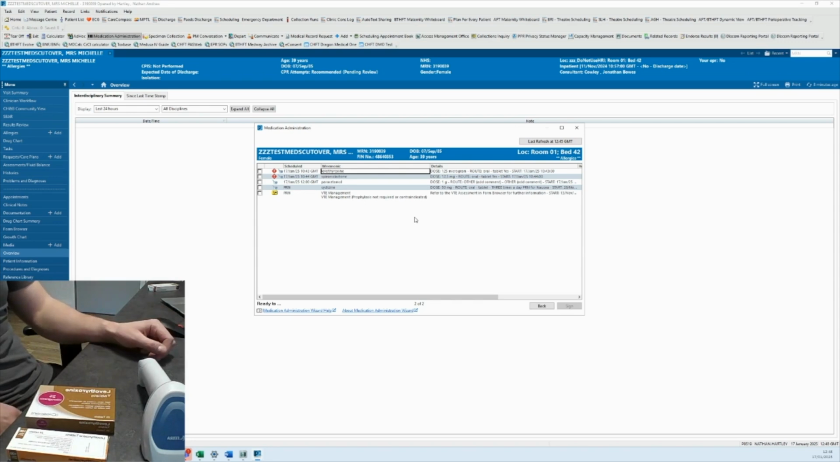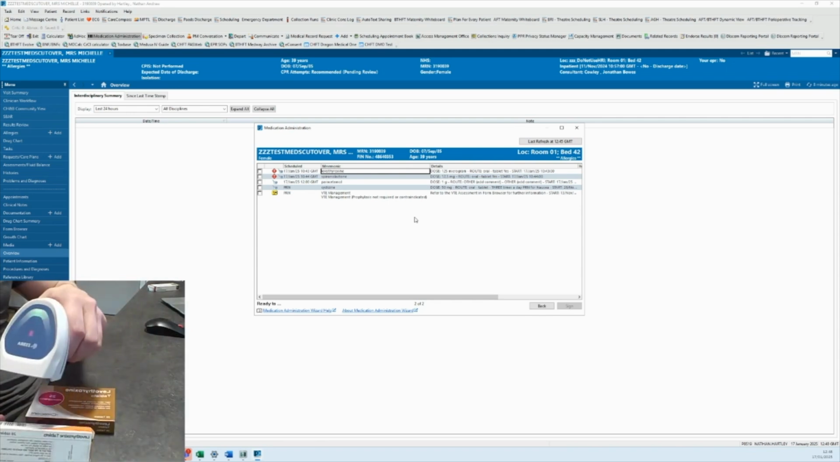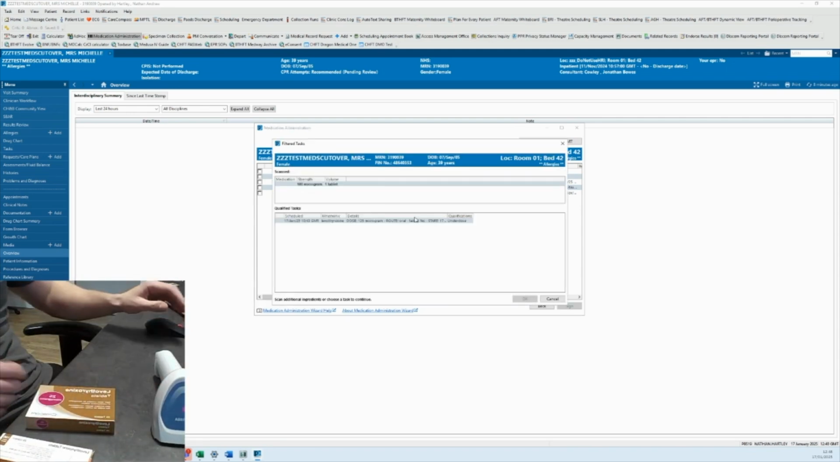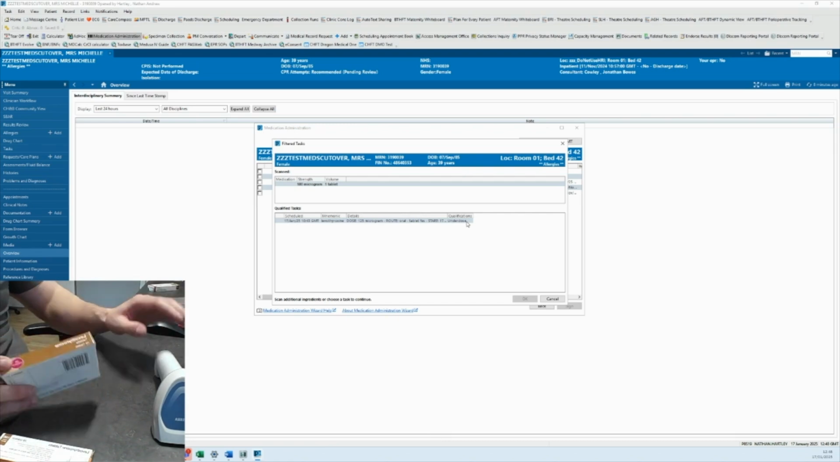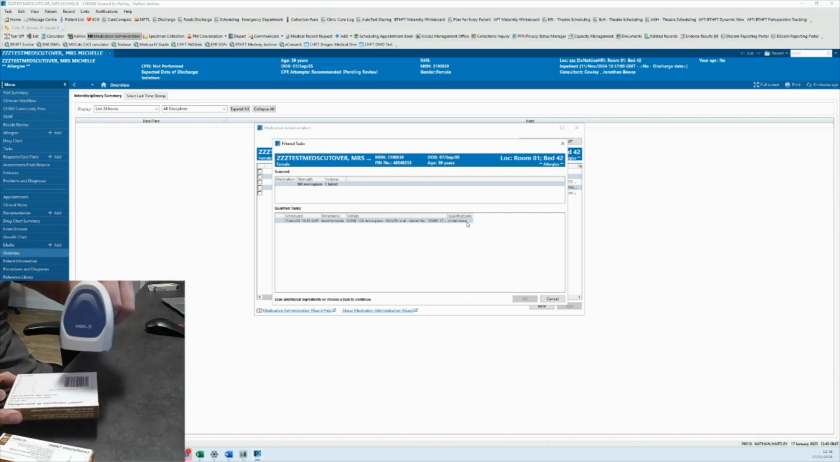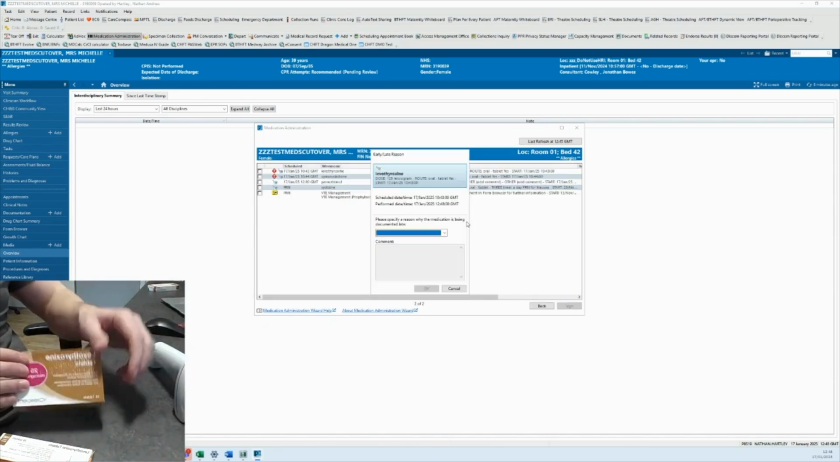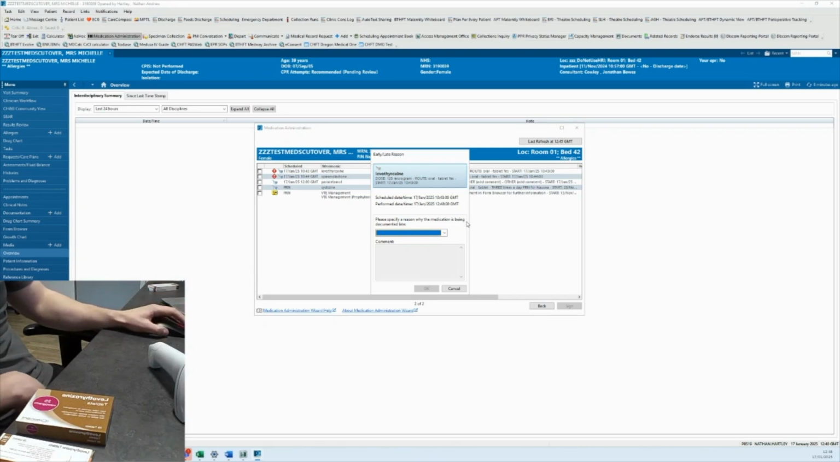So I must first scan the 100 microgram box of levothyroxine. Another tab will appear and you will see in the qualified task section that an underdose is present. So I now need to scan my second box of my 25 microgram. I will scan the barcode now. I will then receive another warning, and in this example, this is saying early/late reason.